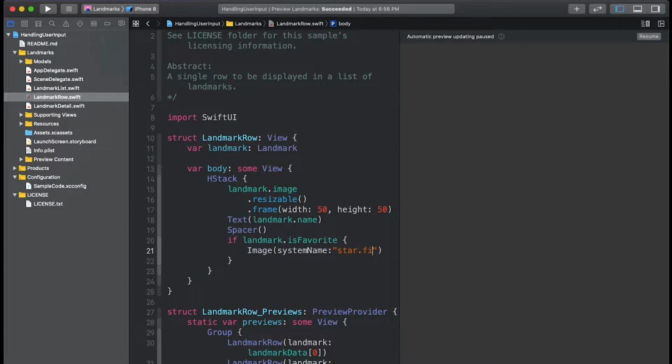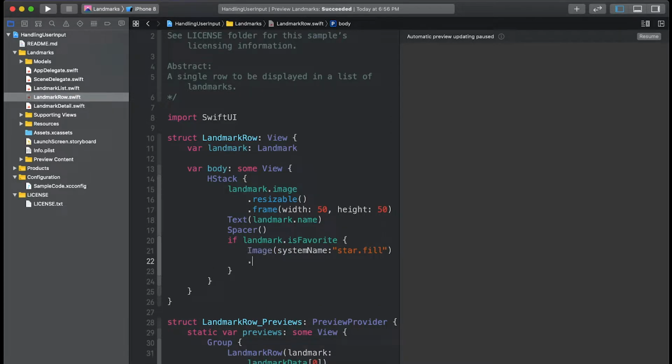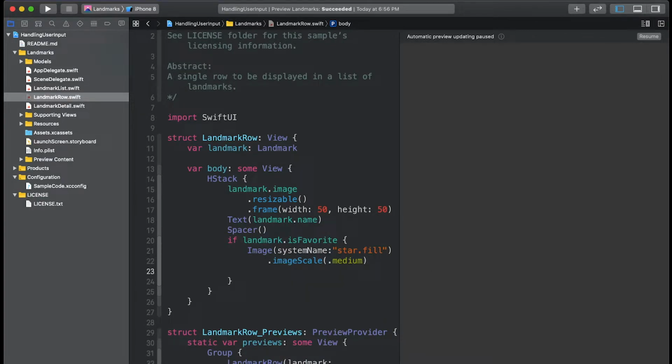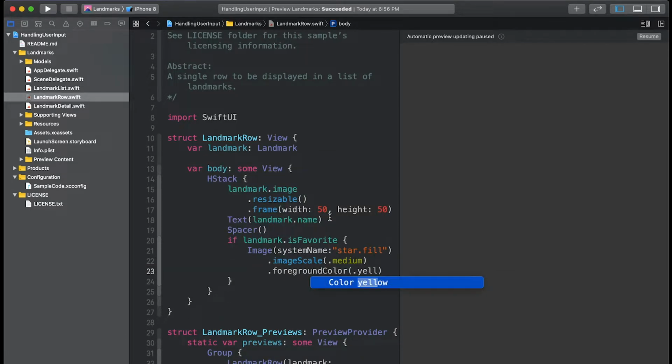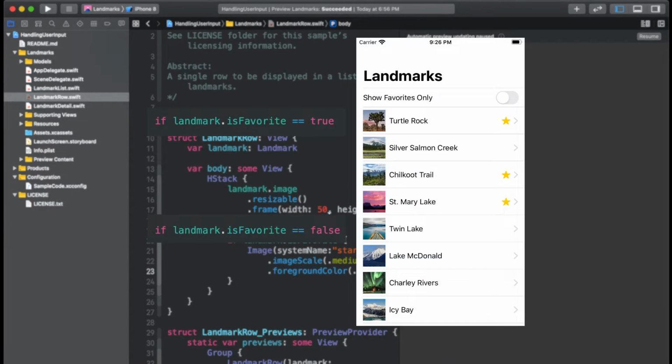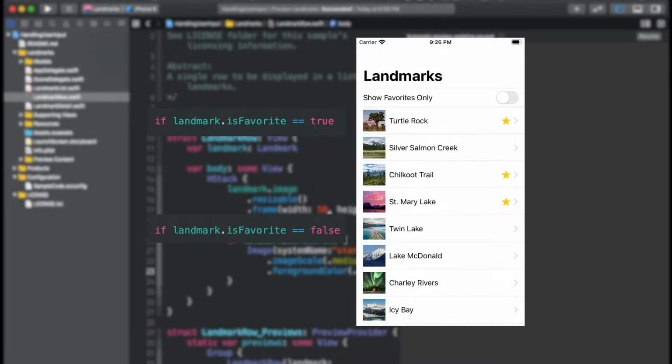In SwiftUI blocks, you use if statements to conditionally include views. Because system images are vector-based, you can change their color with the foregroundColor modifier. The star is present whenever a landmark's isFavorite property is true. You'll see how to modify that property later in this tutorial.